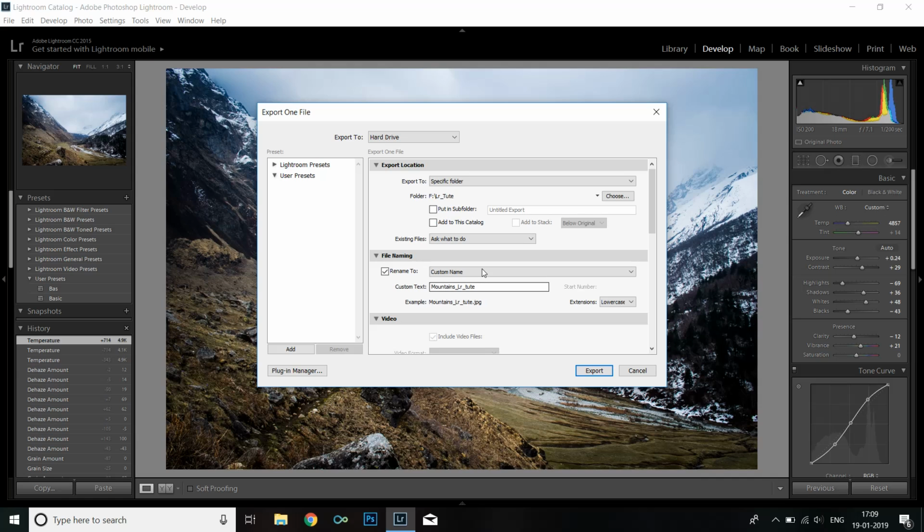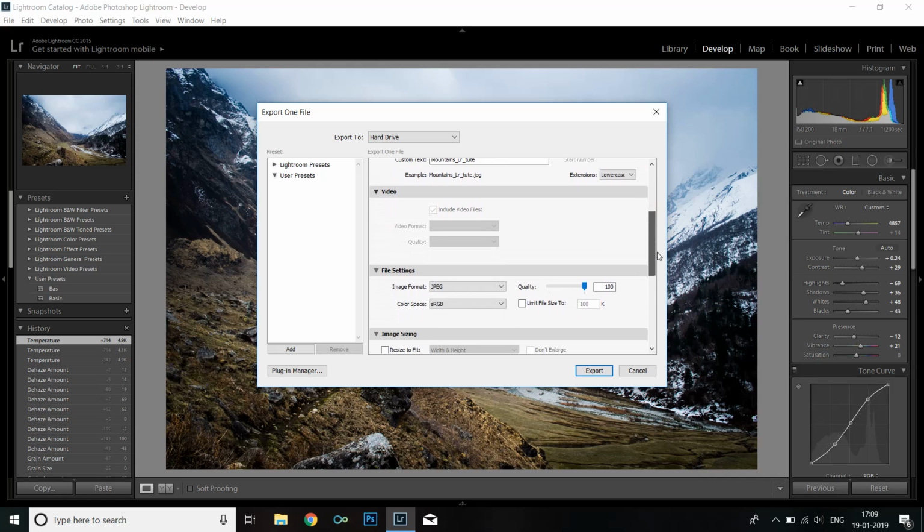And okay, yeah. So here you can give what type of name you want to give. You can give the file name itself. I usually prefer a custom name. I give this name and extensions in lowercase. There are other settings here, like the file settings, what format you want your image to be in, then the quality and the size.